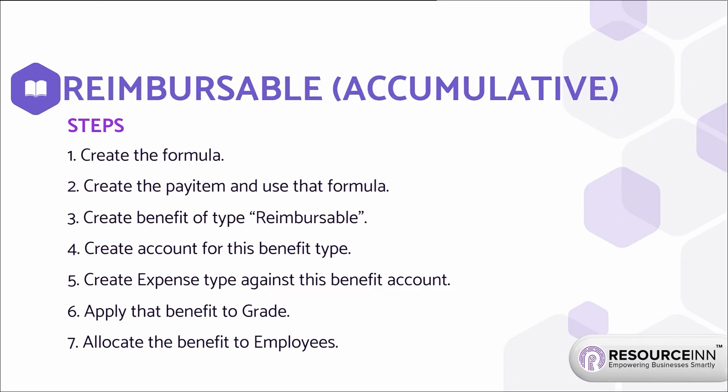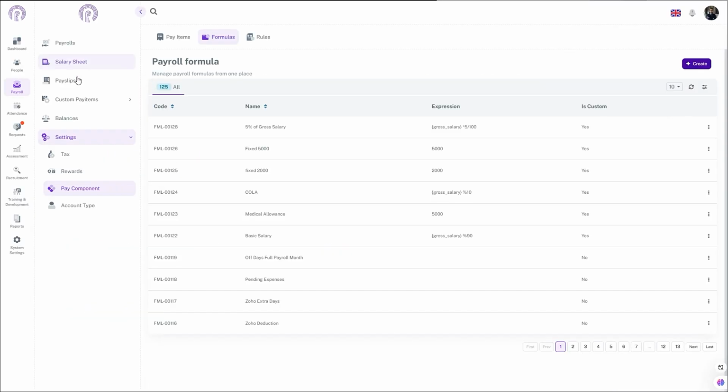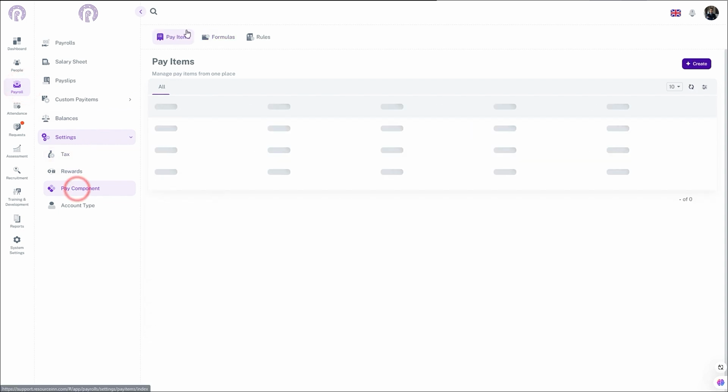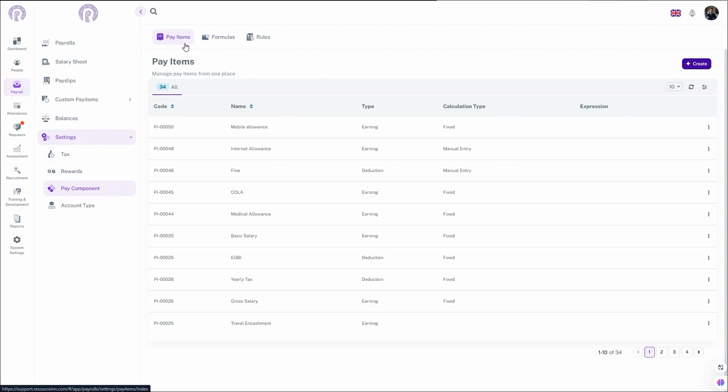The next step is to create a pay item and use that formula. So let's see how we can do that. To create a pay item in Resourceinn, you have to navigate to payroll setting, then pay components. And here you will find pay items, and on this page you can create multiple pay items.